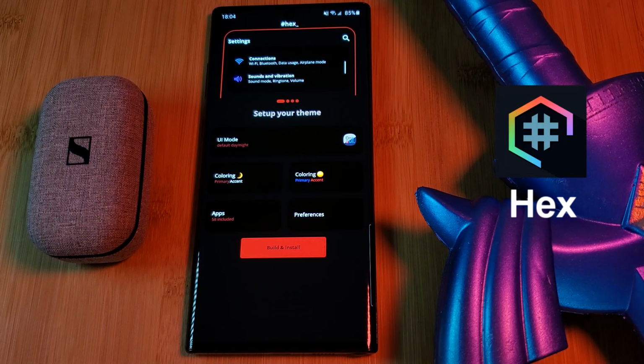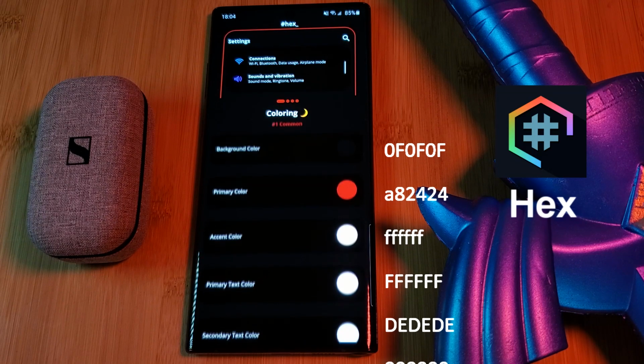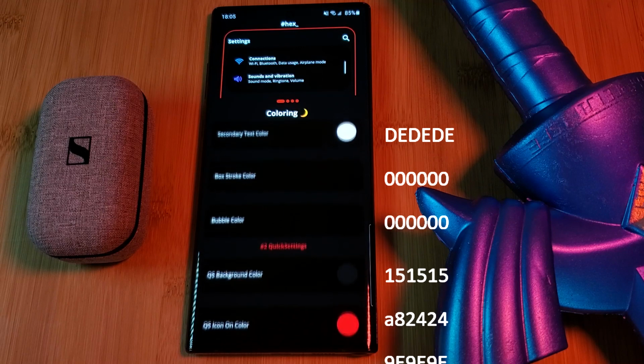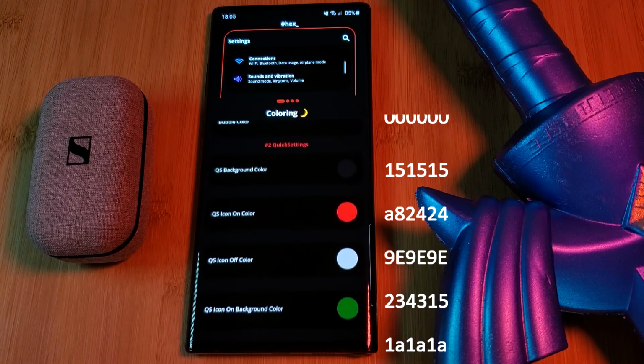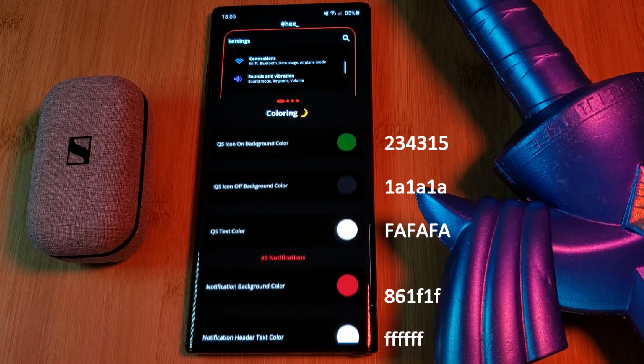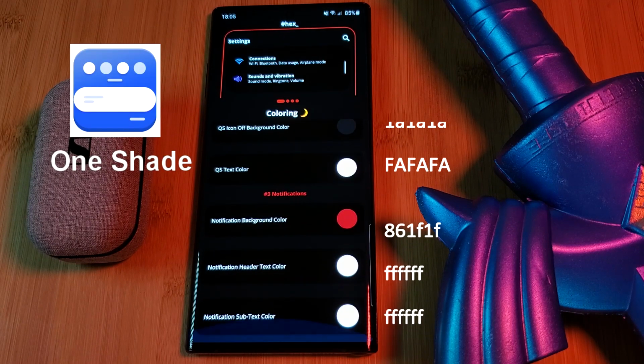And wrapping up this setup, we're using Hex Installer. This is going to give you a nice AMOLED friendly black backdrop with Dark Link's colors splashed across the whole system, including the notification panel. Just use the color codes that I'm showing on screen. And alternatively, you can get a similar result using the app OneShade.